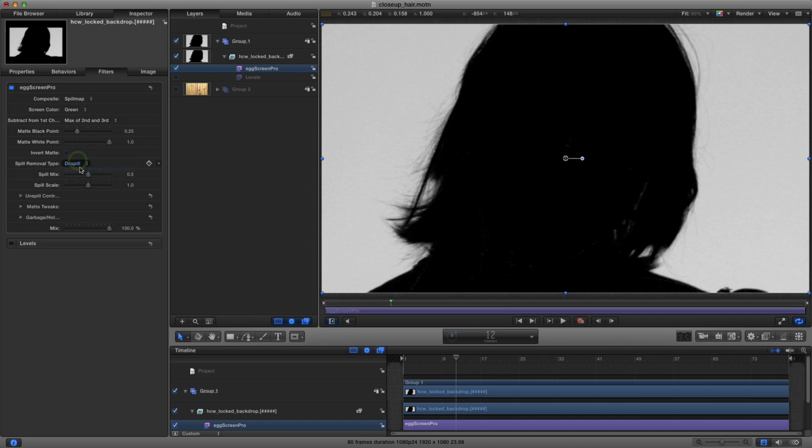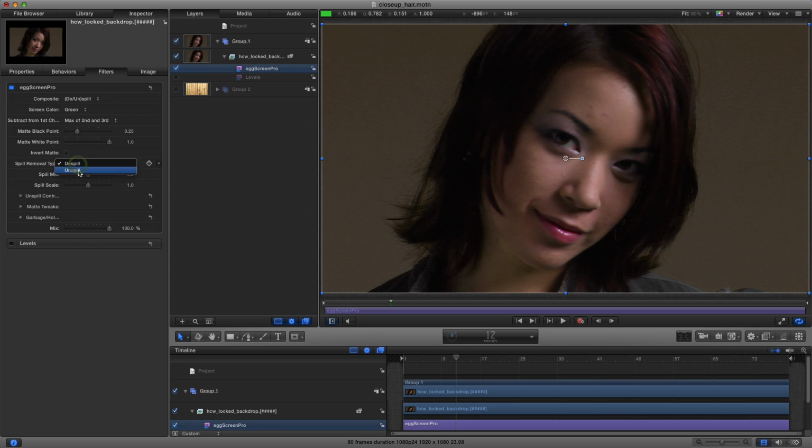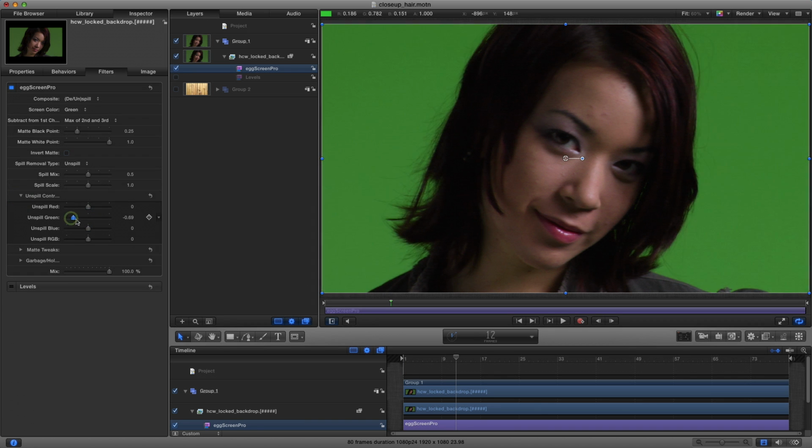When it doesn't work, you can just go right to the unspill, and you'll notice that it reverts when you go from the despill to the unspill. I'm back to the same starting point again, except now you can individually remove red, green, or blue from your particular channels.